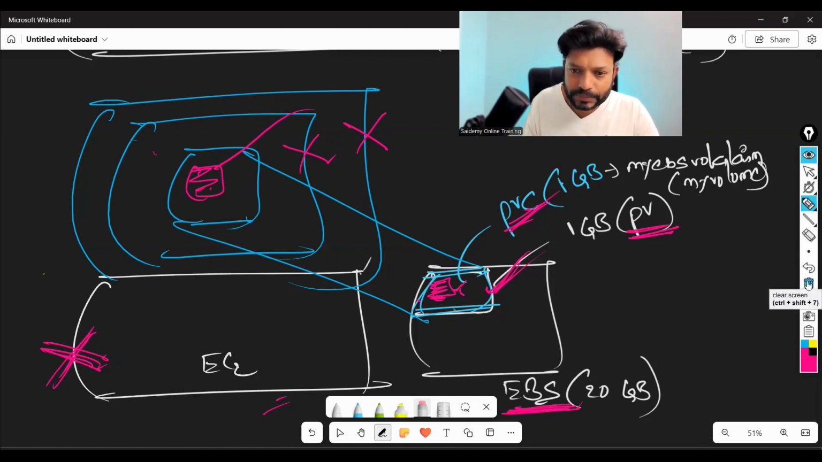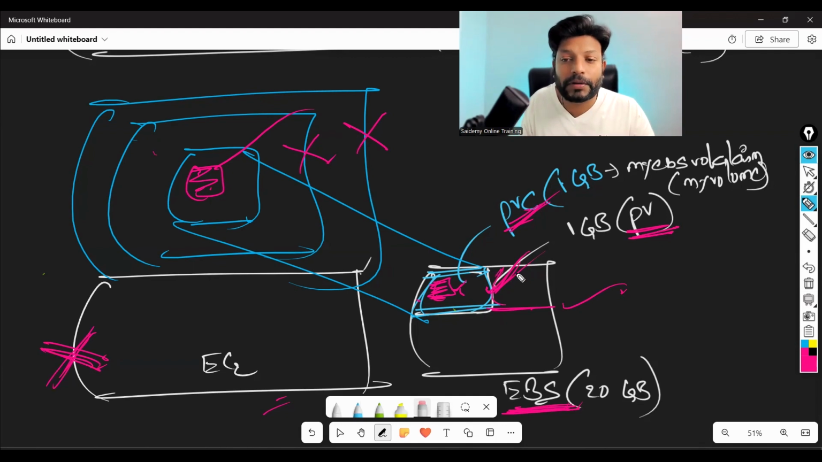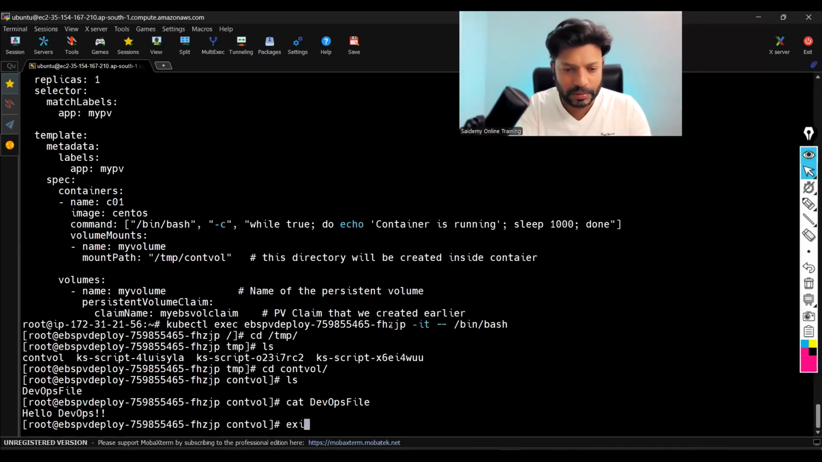Now let's say you have already consumed this one. You create one more persistent volume object. Let's say you have one more pod, and you map that one to this. Here you create a claim again. When you create a claim, it will take from any available persistent volume objects. Since one is there, it will take from here. Okay, just come out of it, exit.